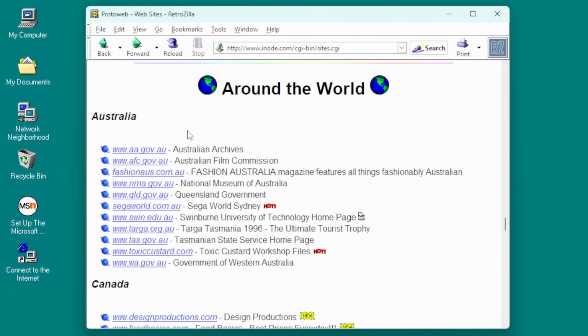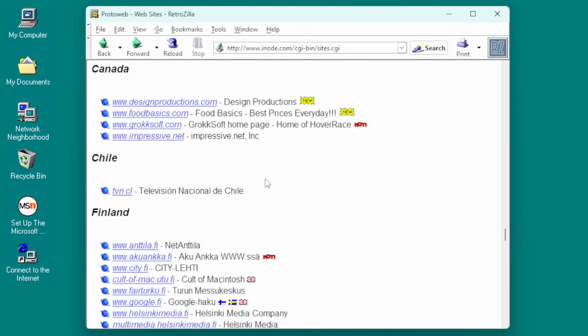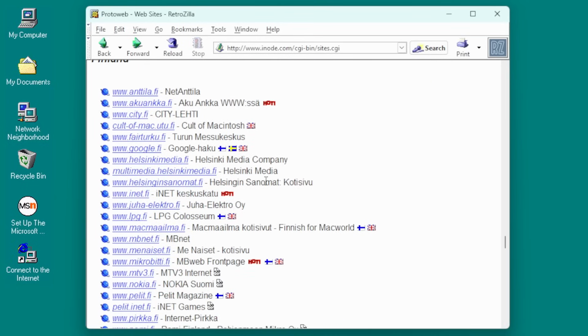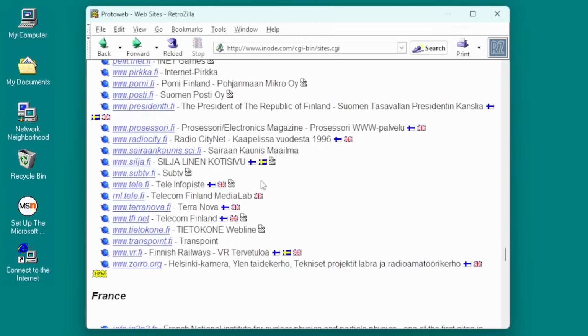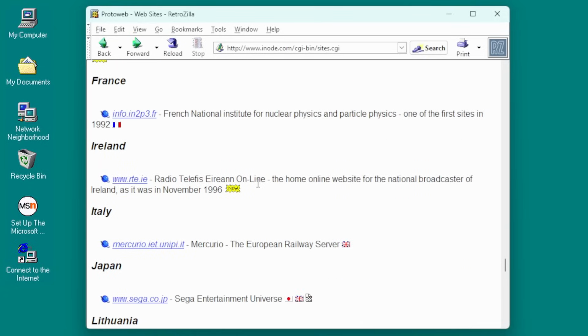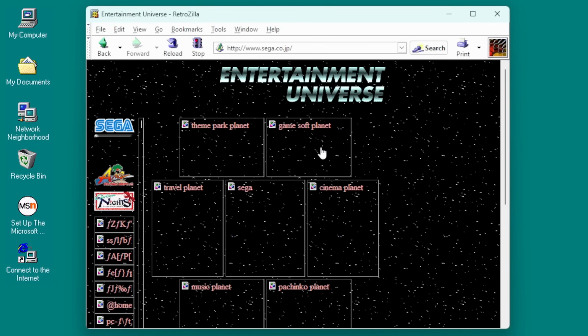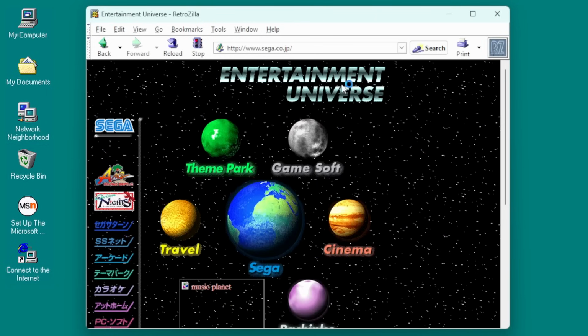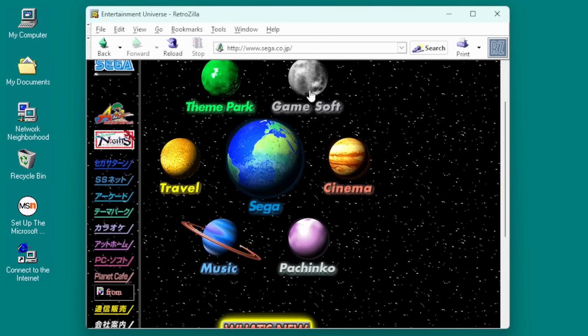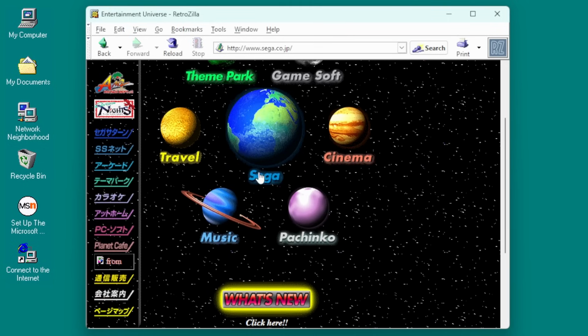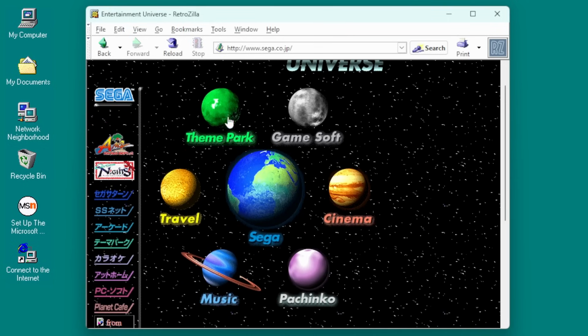But if we scroll down, we can see there's some extra stuff from around the world. So what do we want to take a look at here? How about the Japanese Sega website? Entertainment Universe. Kinda like the English one, but in Japanese, with the hub with the things floating around it. Sonic's not here.